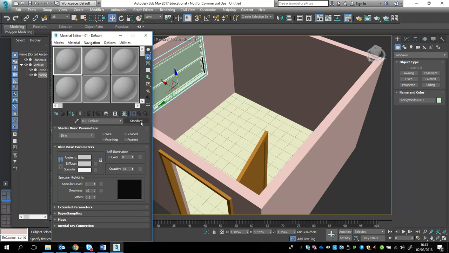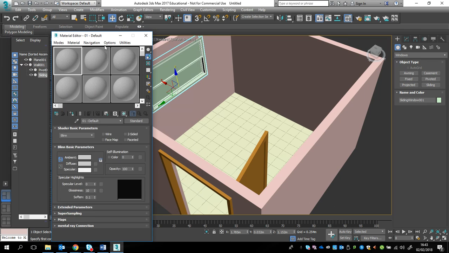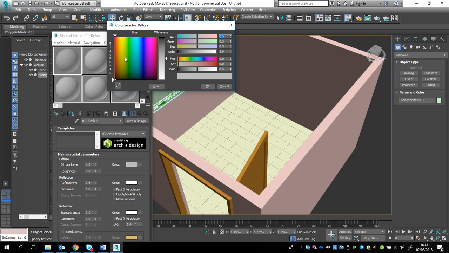If you're doing plain colors or you're doing a simple texture, a bitmap texture onto a wall, leaving it on standard is fine. If you want something a little bit more dynamic where you have a little bit more control, then you might want to change from standard to either physical or arch and design. I'm going to use the arch and design for this, just because I actually find the layout of the arch and design much nicer to use than I find the standard. I'm not going to use a template for this, because all I'm going to do is just pick a color for my walls. And let's have some nice neutral colored walls.